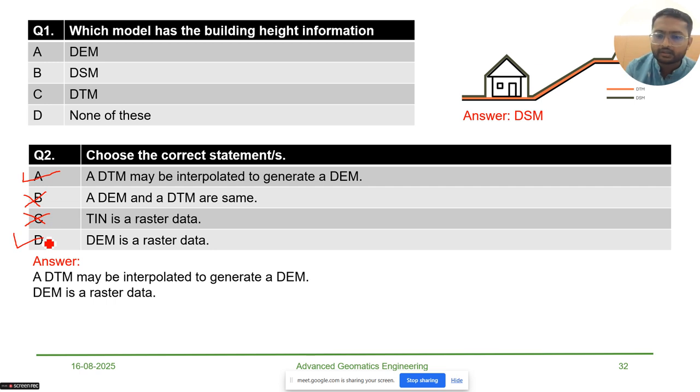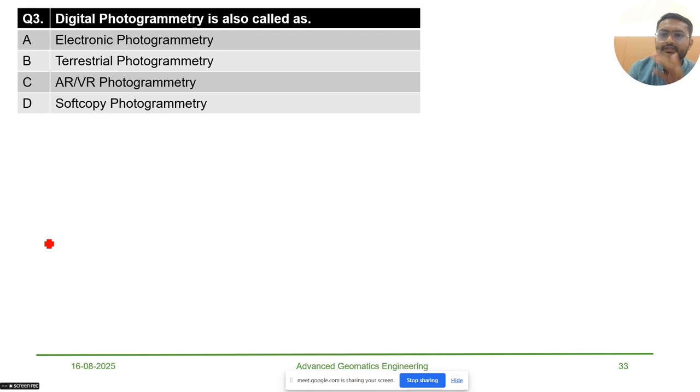Okay. So now the next question is digital photogrammetry is also called as... No, see, terrestrial means what? Which we do on terrestrial. Terrestrial means on the surface of the earth. But this we do not do on the surface. This we do from the satellites.